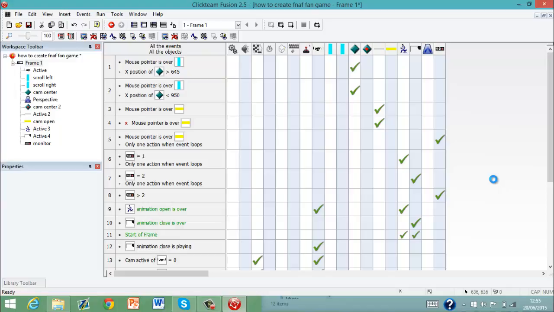Basically, oh my goodness. Right, I'm going to try and explain this to you. So when mouse pointer is over the cam open, remember that one? Then add 1 to the monitor counter. When monitor counter is equal to 1, I'll make sure that you do only one action when event loops on the mouse pointer over cam open. But put the only one action when event loops on when monitor counter equals 1.